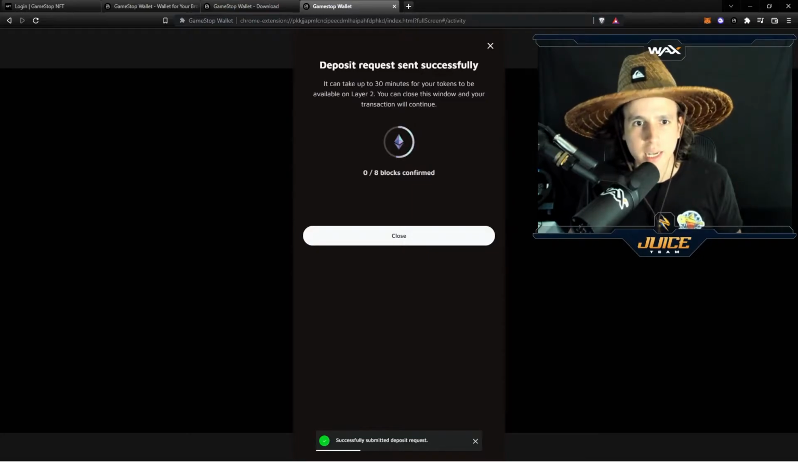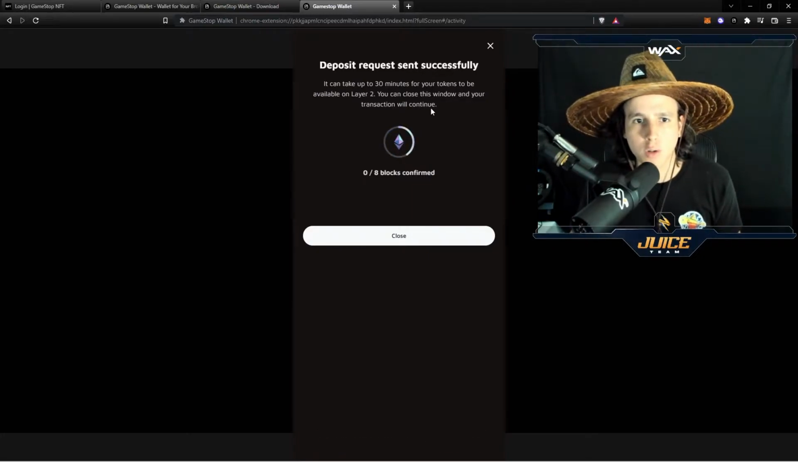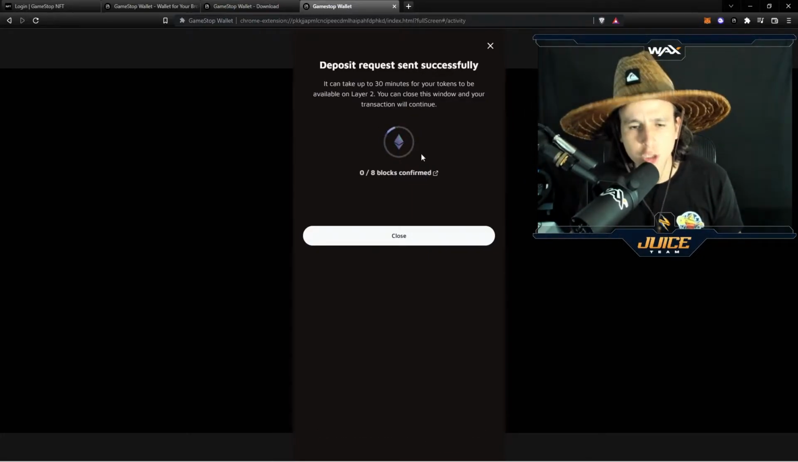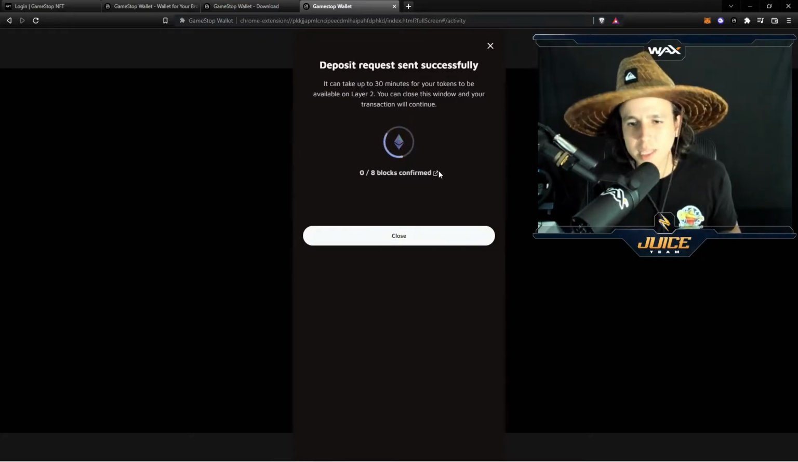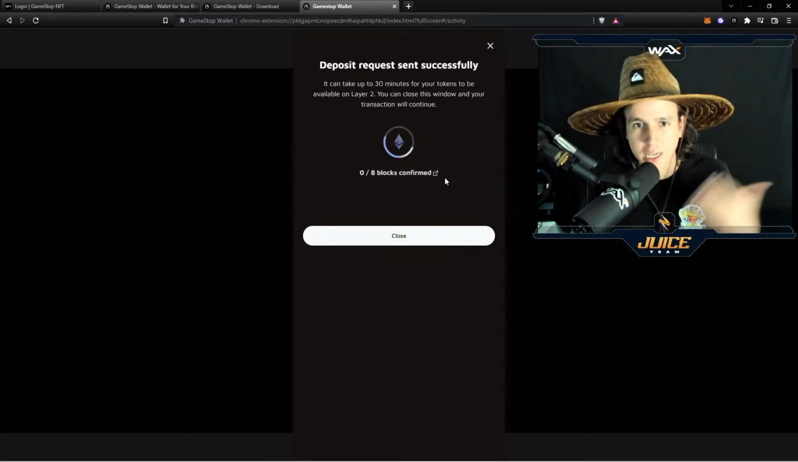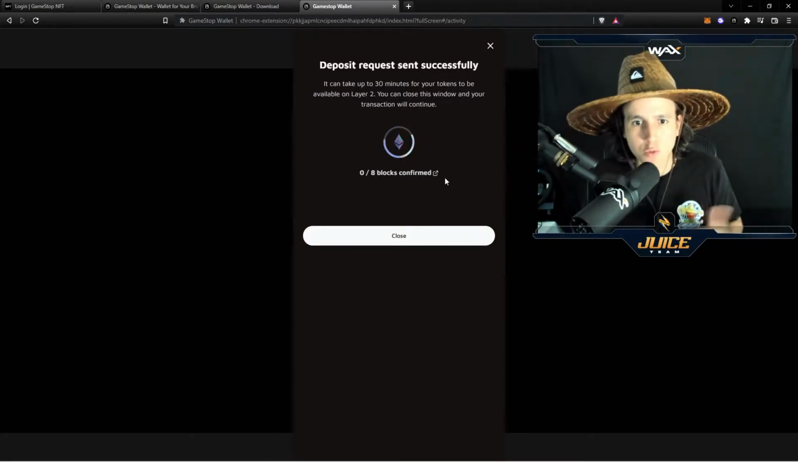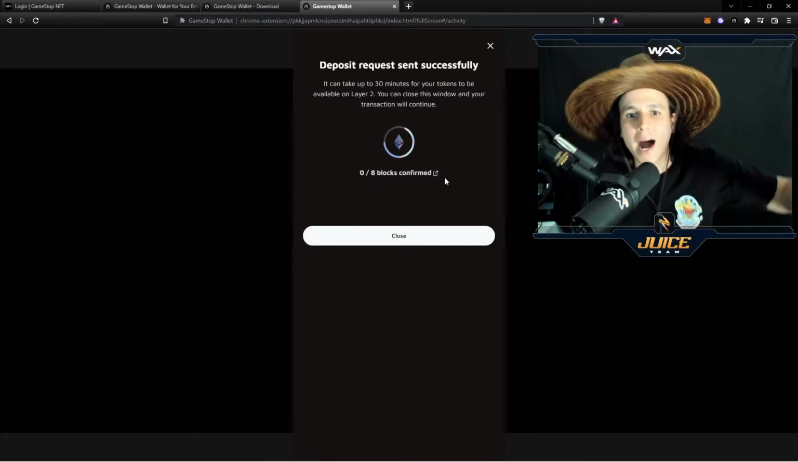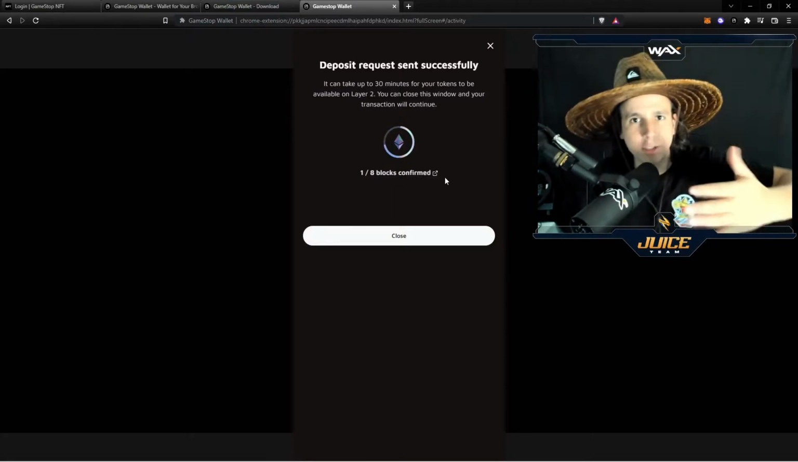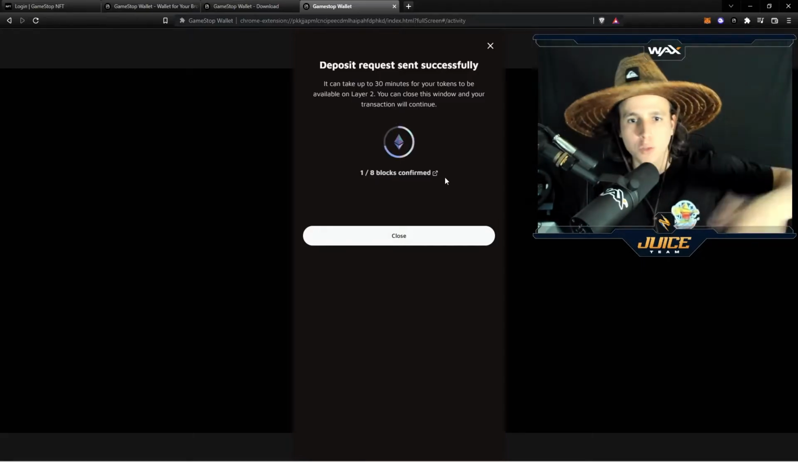Deposit request sent. It can take up to 30 minutes for your tokens to be available on layer 2. So right here, very, very important: you can actually click on this and it'll tell you how the transaction is doing. Something you want to learn, if you're new to crypto, is how to read blockchains and transactions, what is going on behind the scenes. It's not that hard. It's just a ledger, a bunch of information that tells you what is going on.